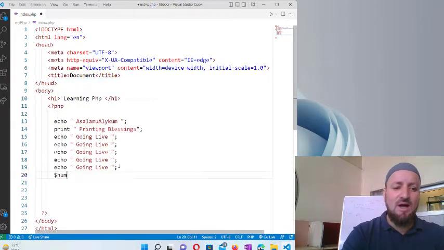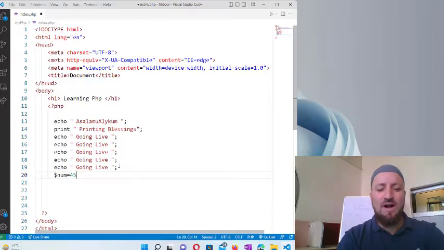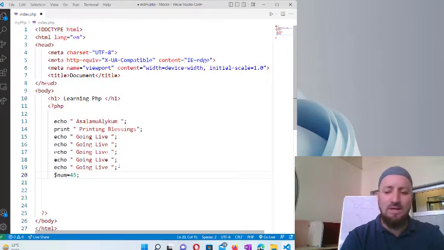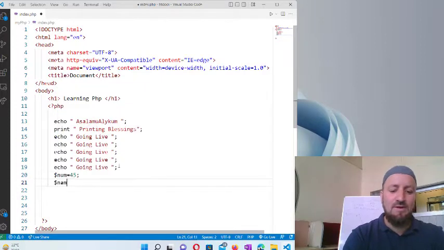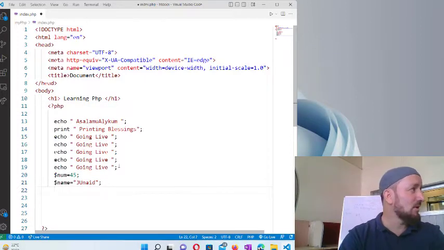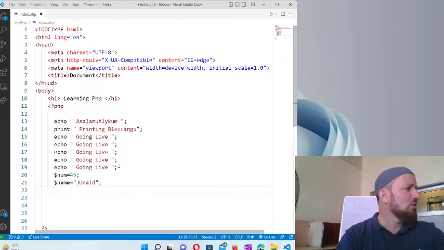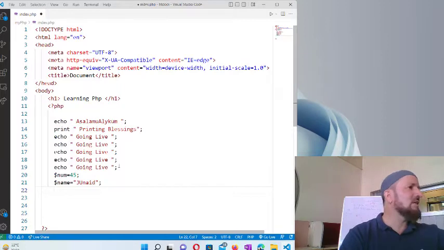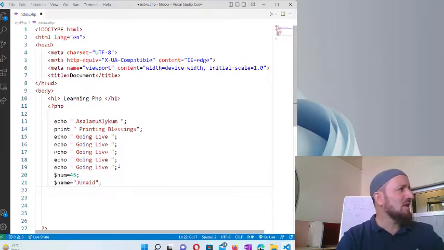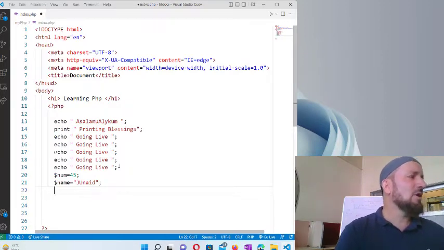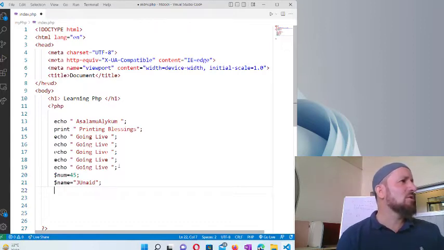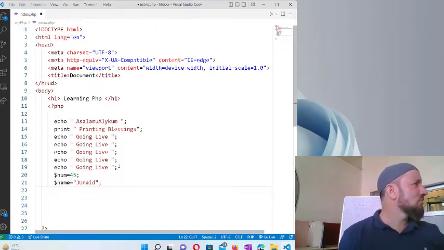So for example, I say $num equals 45. Okay, I can say $name equals, for example, Junaid. This is a string. You don't need to explicitly say that this is a string, like we did with JavaScript. Only thing is we have a dollar here, because dollar will help us with placeholders. So with the dollar, we don't need to use placeholders.